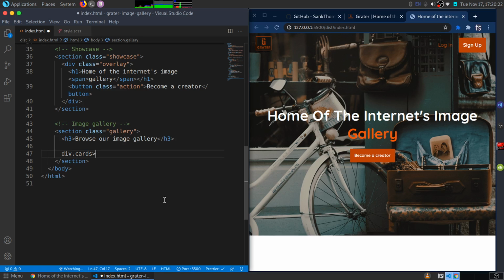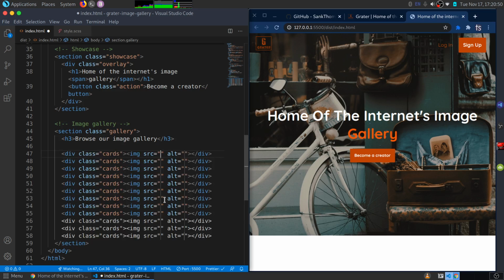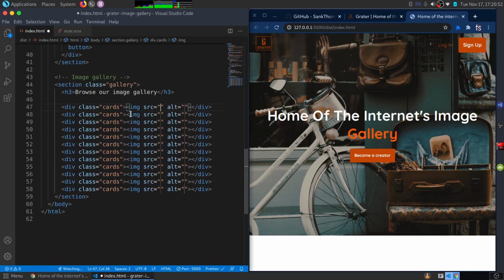Let me just think about this first. So inside the divs I want, wait a minute, how many are they? There are 12. So I want 12 divs, and all of them should have a class of cards, and I want images inside, and the images should have, maybe not a class, just like that. Okay, so they all have a class of cards and they're all images inside.